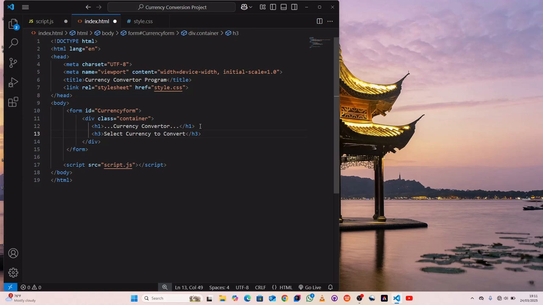Then we need to create a label. We'll need a label that will contain the currency to convert from. So go ahead and create a label. This label will have a type of from, or simply from. So from currency, to specify currency.